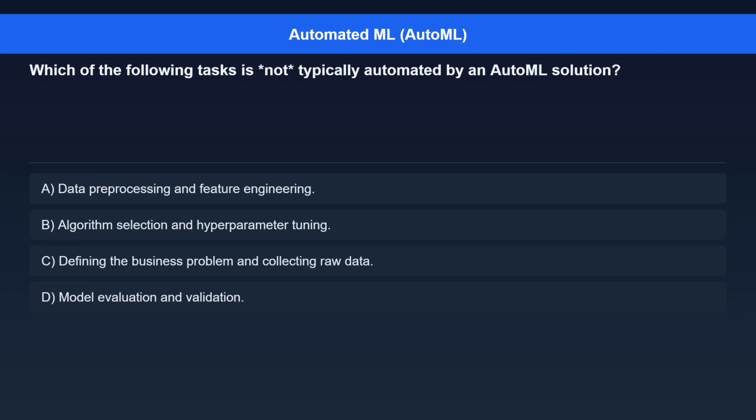Question 5. Which of the following tasks is not typically automated by an AutoML solution? Option A, data preprocessing and feature engineering. Option B, algorithm selection and hyperparameter tuning. Option C, defining the business problem and collecting raw data. Option D, model evaluation and validation.